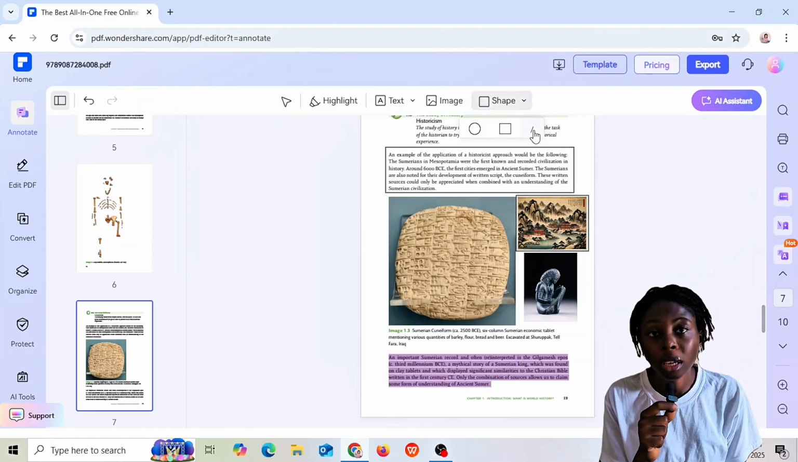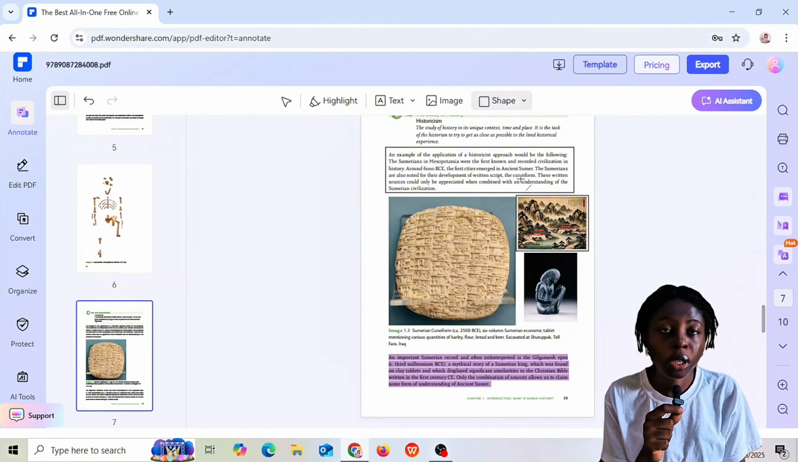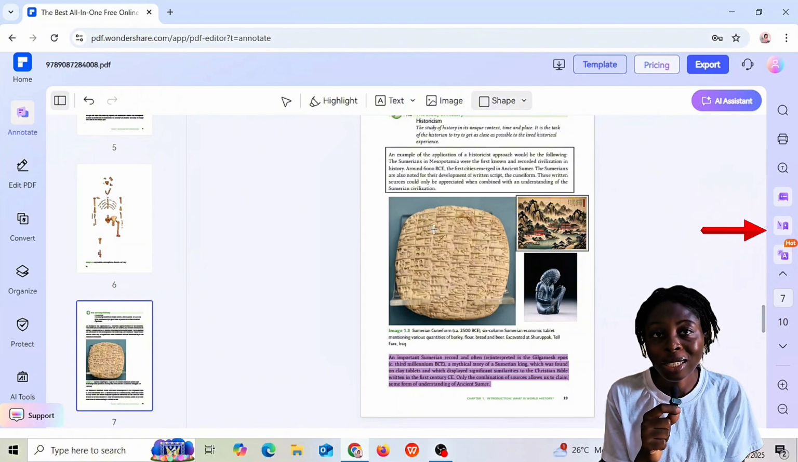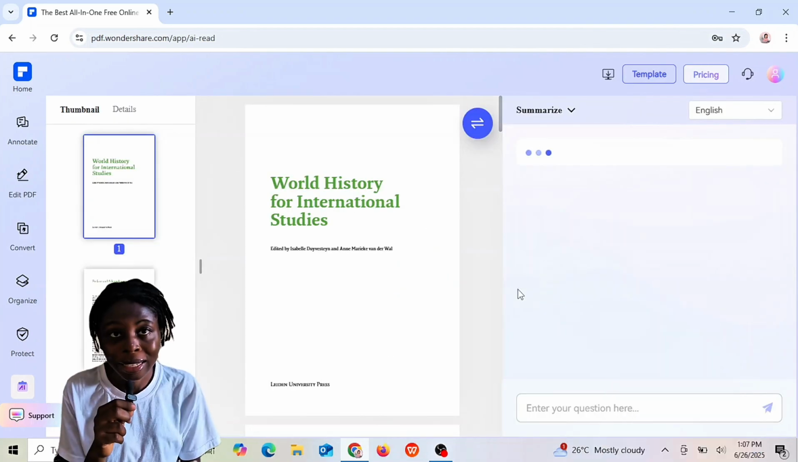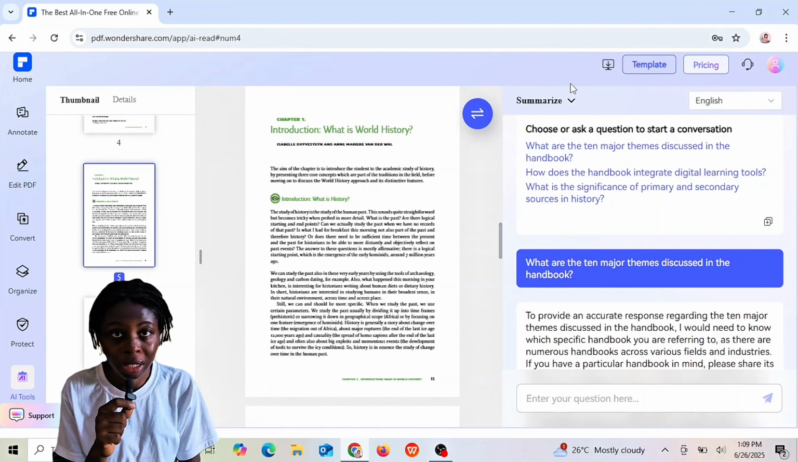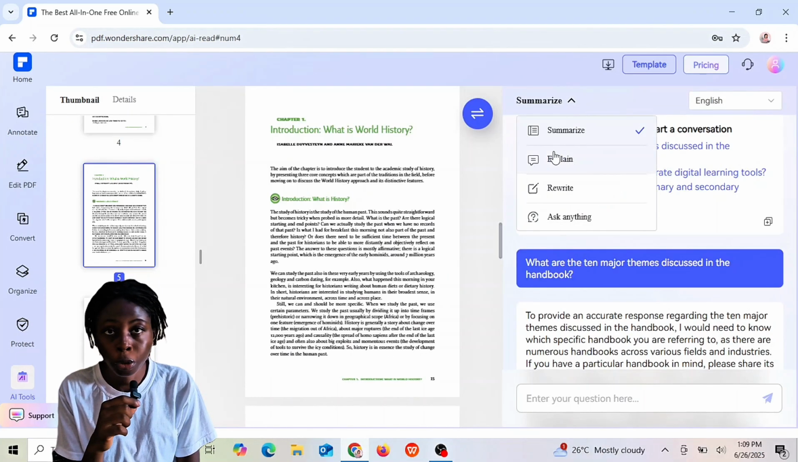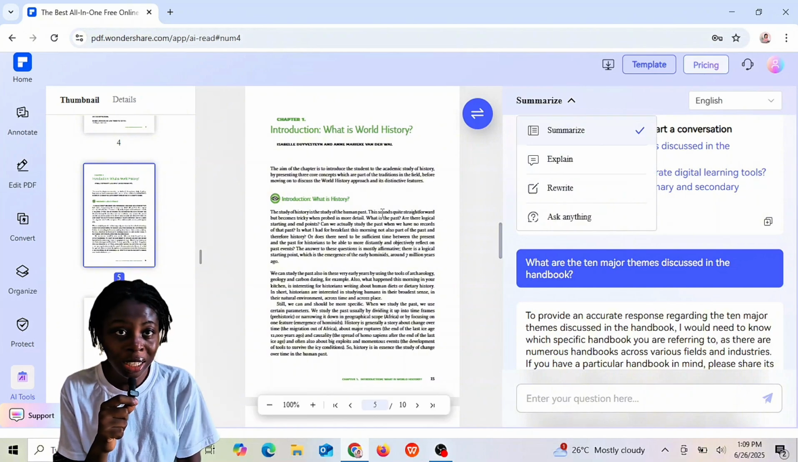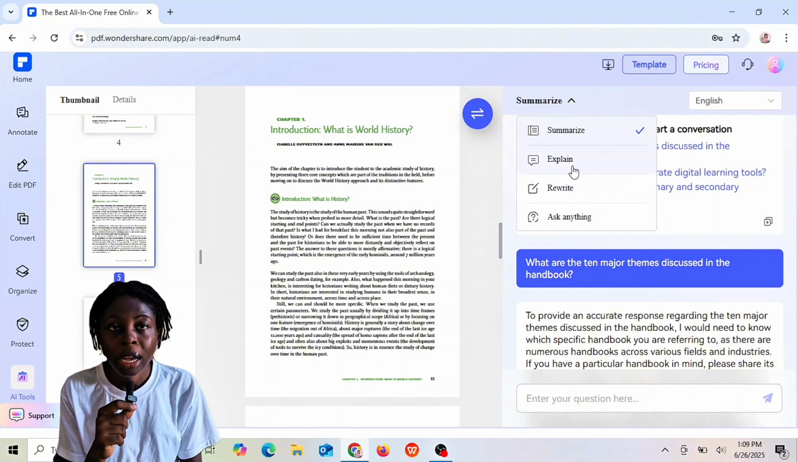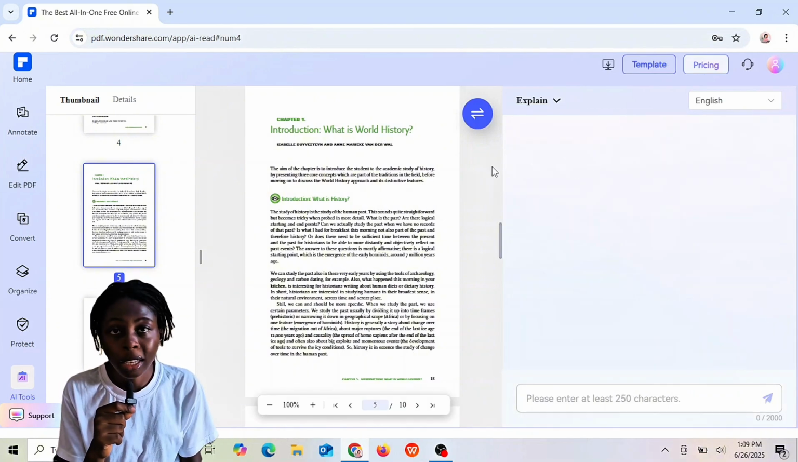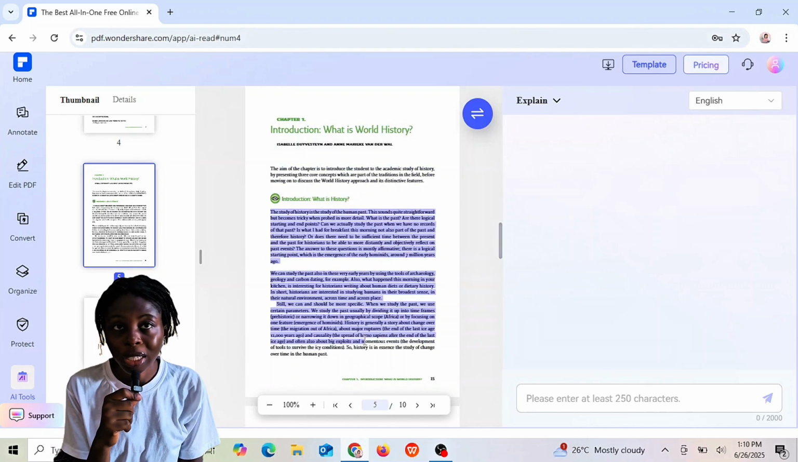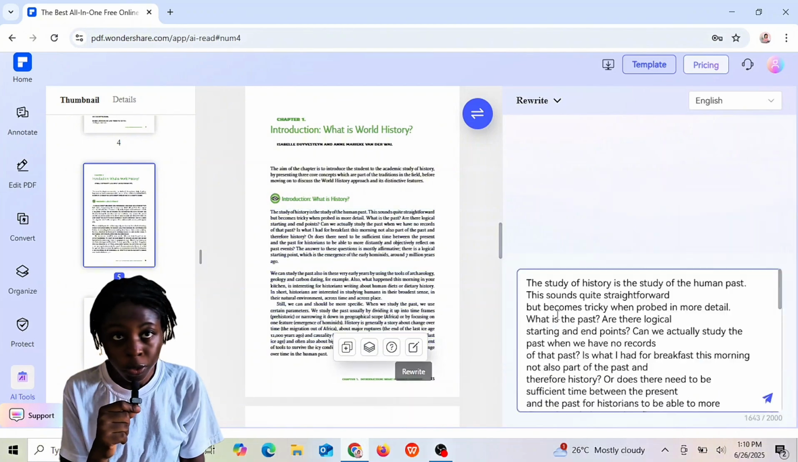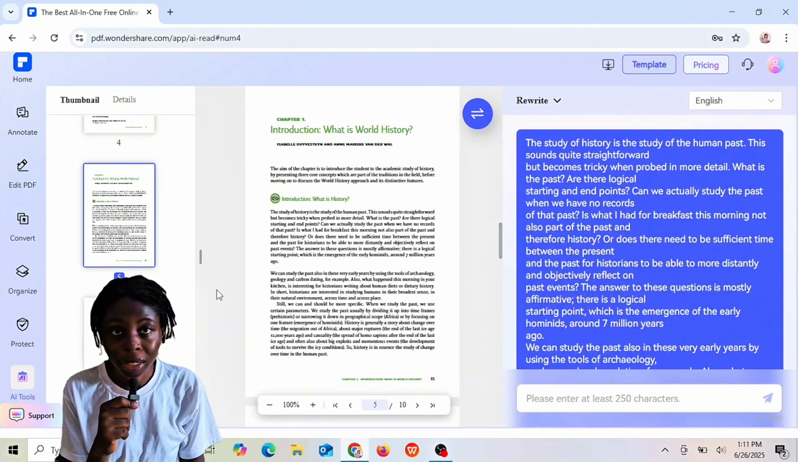Wondershare PDFElement incorporates advanced AI tools, notably Lumi, which significantly enhances the user's experience by assisting in summarizing and extracting important information from the document. And Lumi intelligently analyzes content, allowing users to quickly assess key points without sifting through the entire file. This feature not only saves time, but also improves productivity by enabling users to focus on what matters the most.